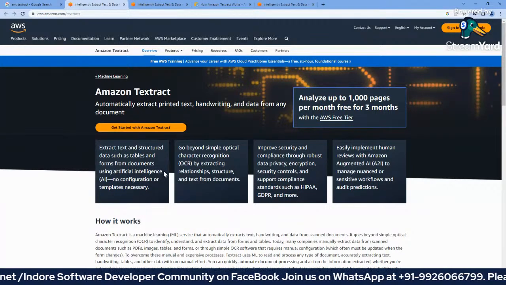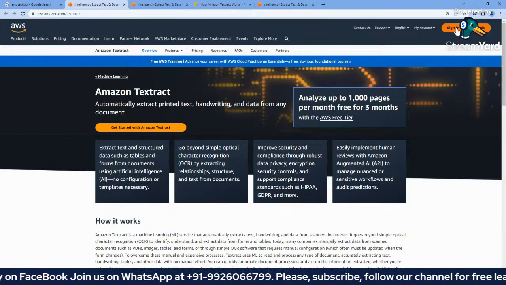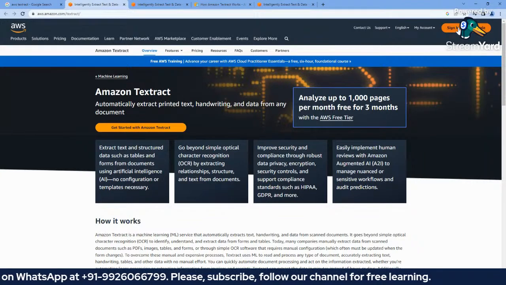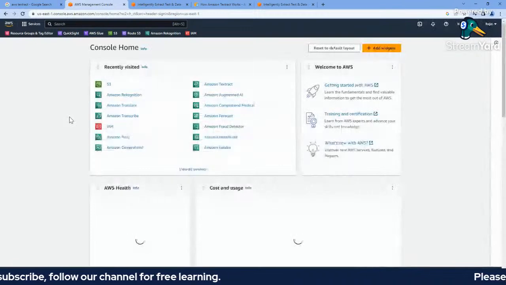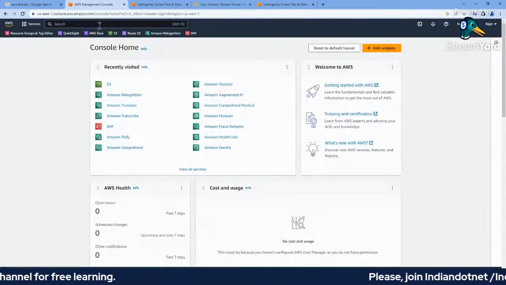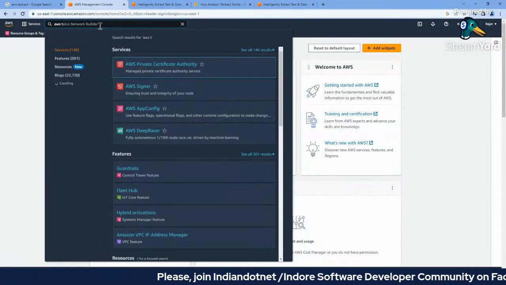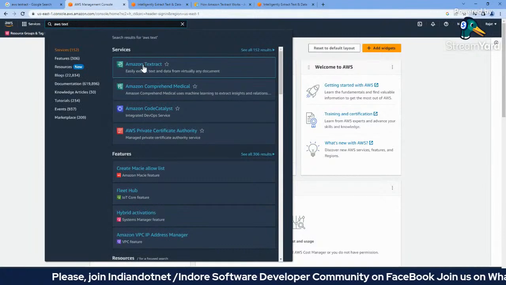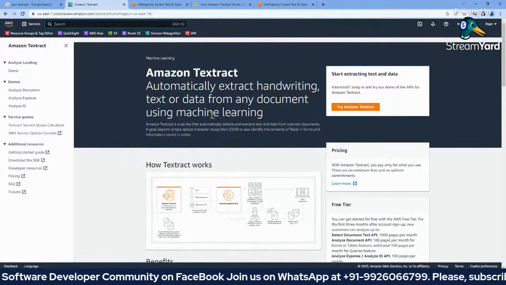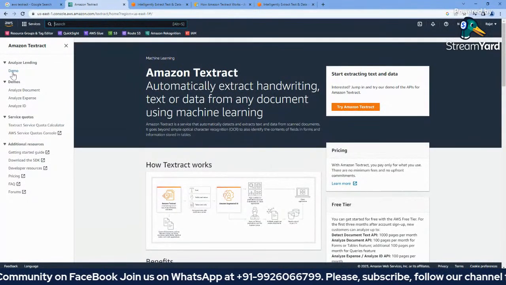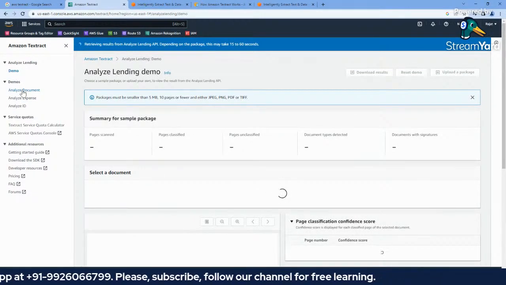To proceed further, you actually require an AWS account, so you need to log in. Then search in a similar way, AWS Textract. Just click on this button and you will find this page. As a demo you can see there are different samples and demos you can try here.